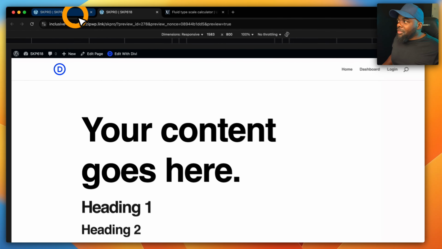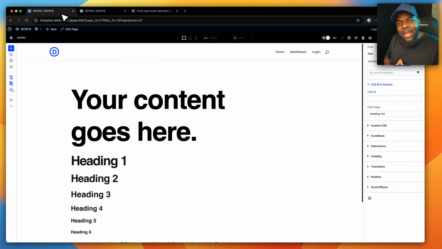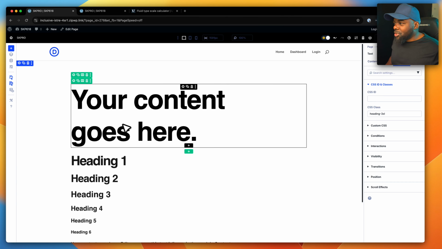Okay, now there's another area in design which is not really looked at seriously, and this is spacing. Spacing is so important in design that if you get it wrong, this is how you get your website to look very amateurish. Okay, so let's go in and let me show you.